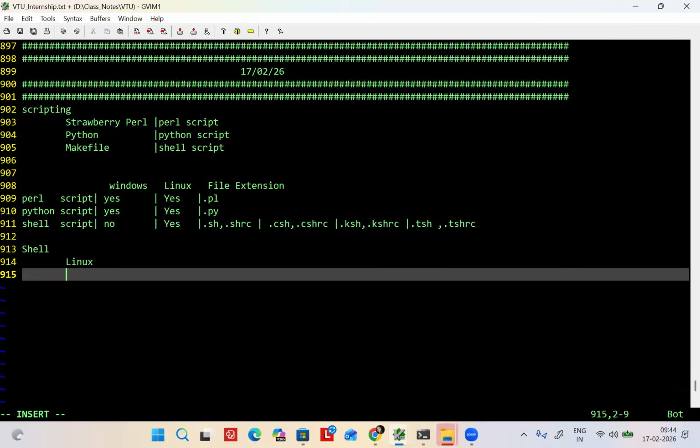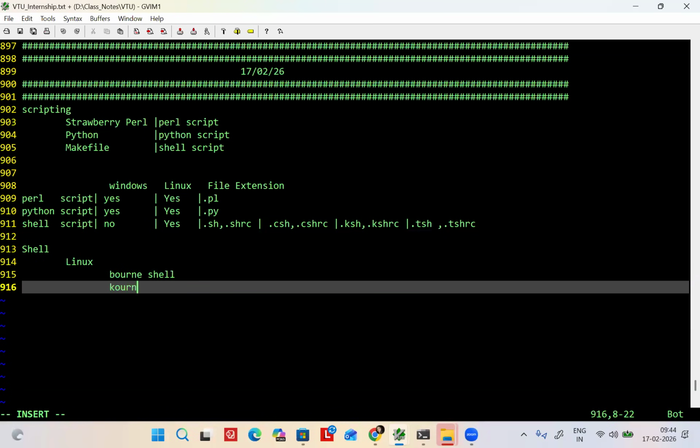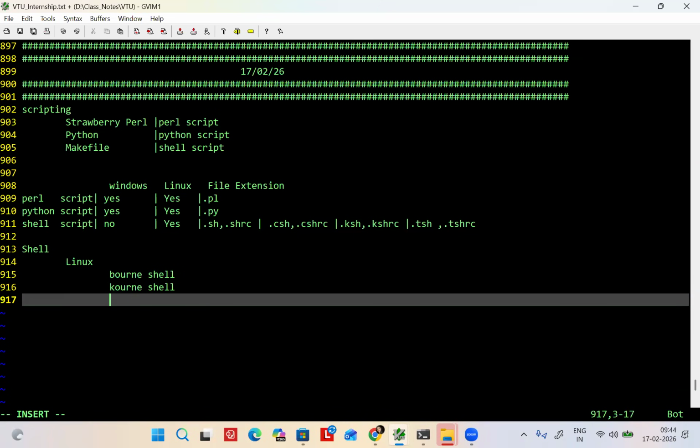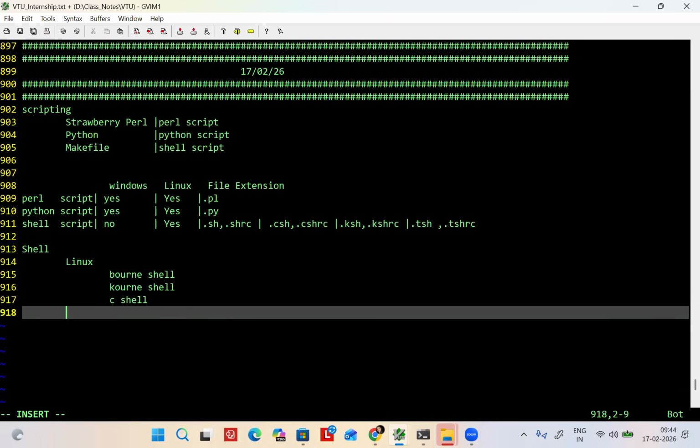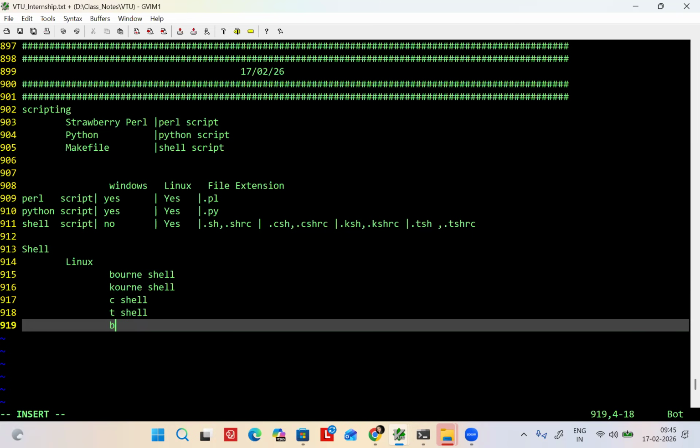Shell in Linux will be called Bourne shell, Korn shell, C shell, T shell, bash shell.